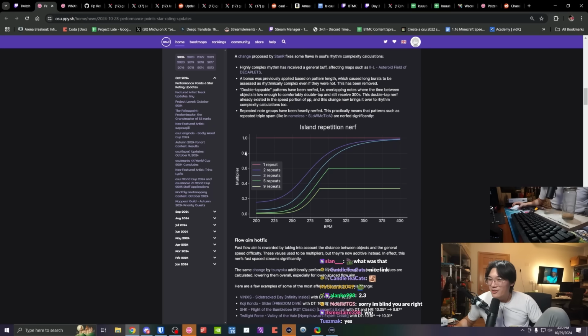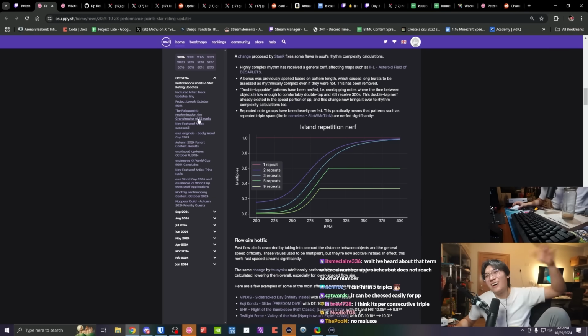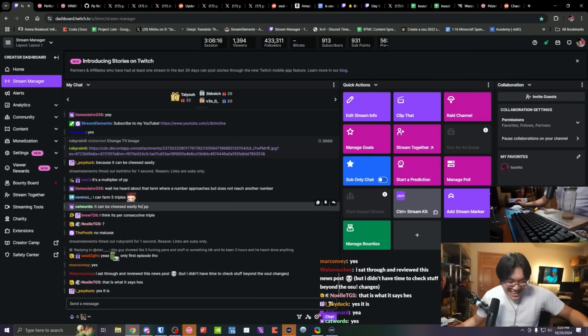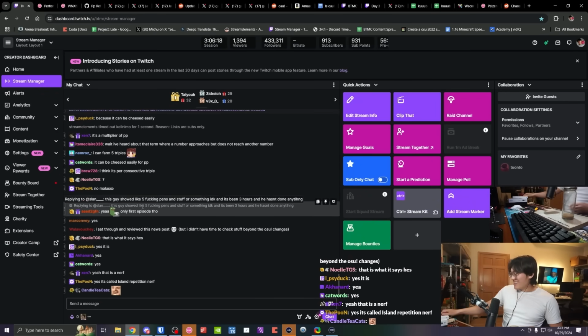But why are the multipliers getting smaller? So if there's a single triple in a beatmap, it rewards no bonus. It's a multiplier of PP. But that means it's nerfing the PP, right? Or am I dumb? Oh, well, I'm sure people smarter than me will understand it. Sorry, chat. I'm bad at brain.